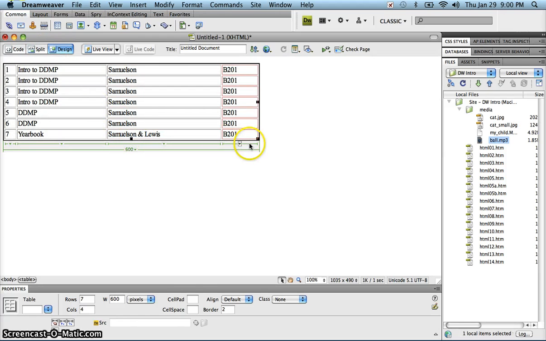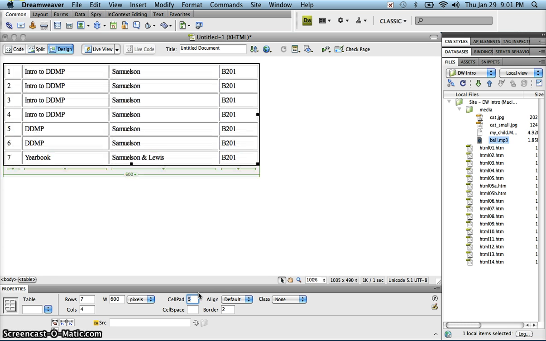All right, now with it selected, notice down here that we have cell padding and cell spacing. There's a difference between the two. I'm going to look at cell padding first, and I want you to notice how close all of the letters and text is to the cell wall. Now, if I make the cell padding 5 and hit return, notice how there's a little bit more space. What that does is it puts 5 pixels of space between the contents and the cell wall, and it puts it on every side.